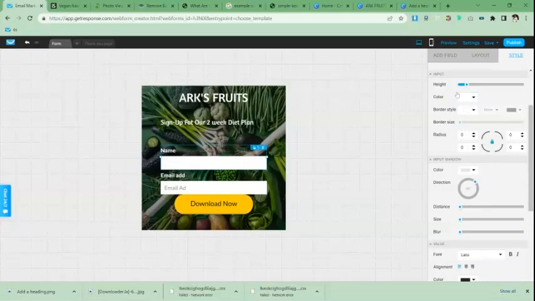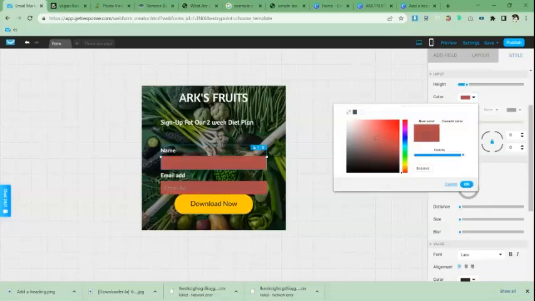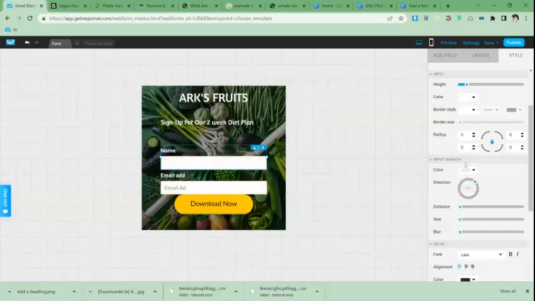We have the input. We have the colors that change the color of the input. The input is that space itself. Border style, you can give it a border like that. You can give it color, and also a border radius. When this is locked, it controls everything. Let's say this is 25, and see everything changes. When it is unlocked, you can control just one of them.